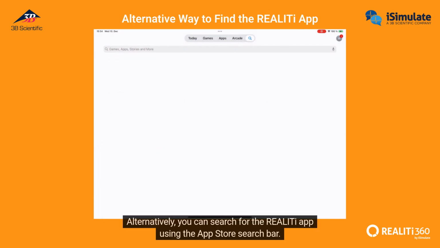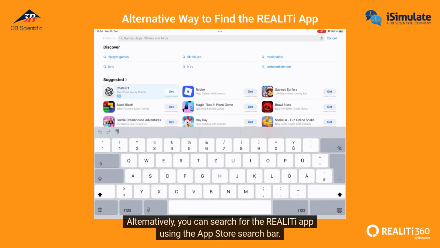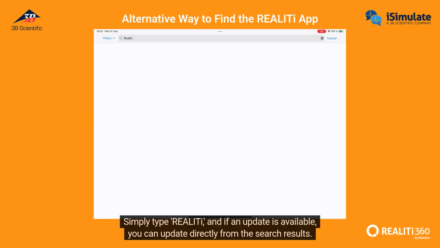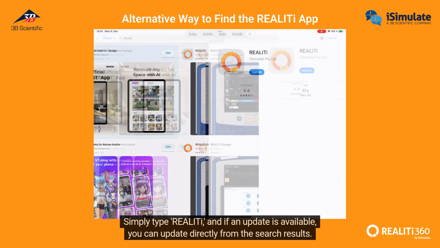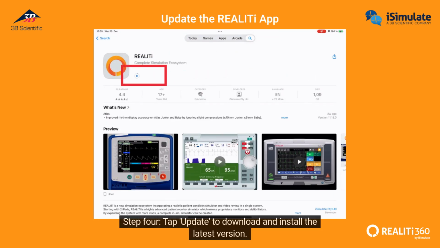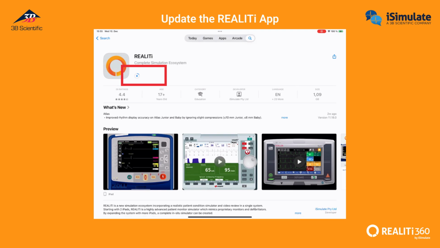Alternatively, you can search for the REALITi app using the App Store search bar. Simply type REALITi, and if an update is available, you can update directly from the search results. Step 4. Tap Update to download and install the latest version.